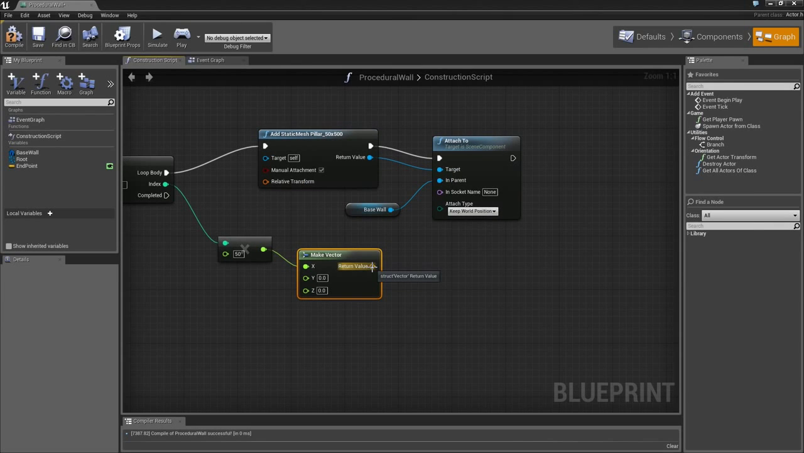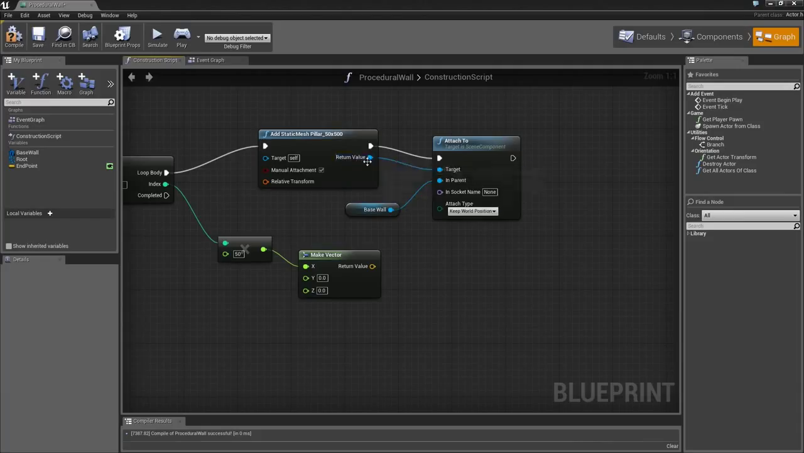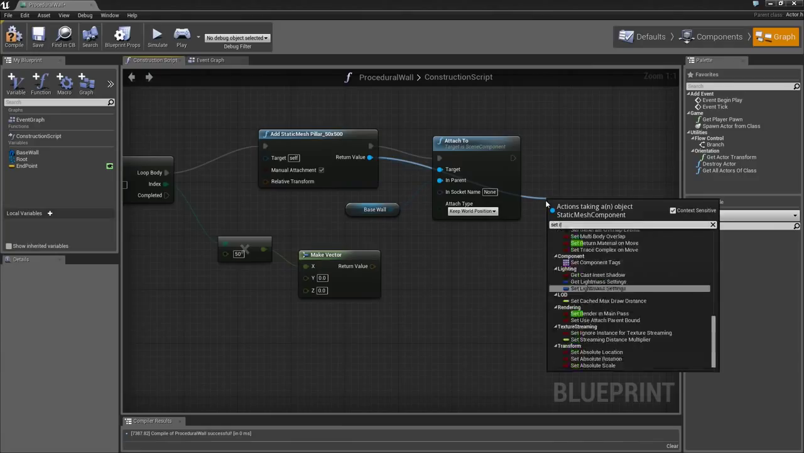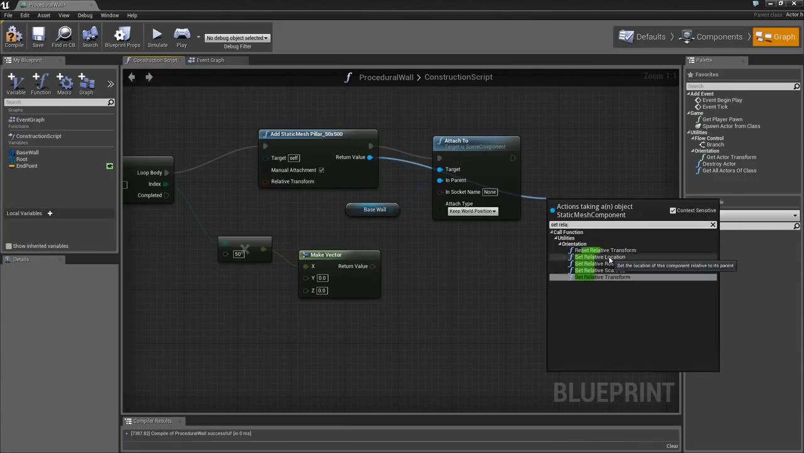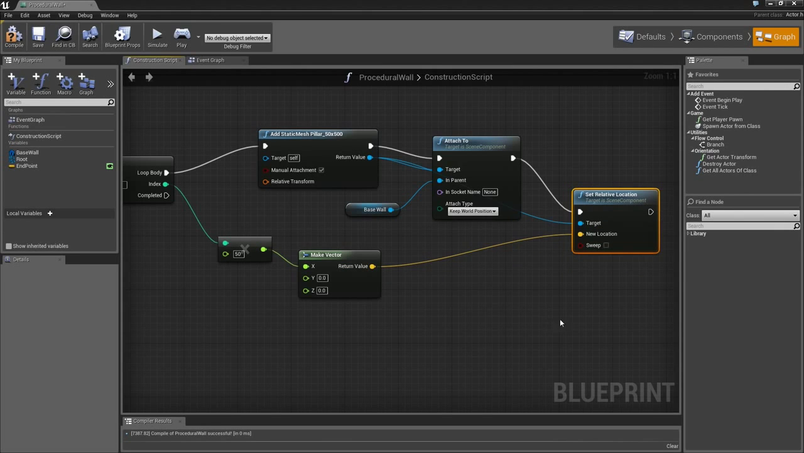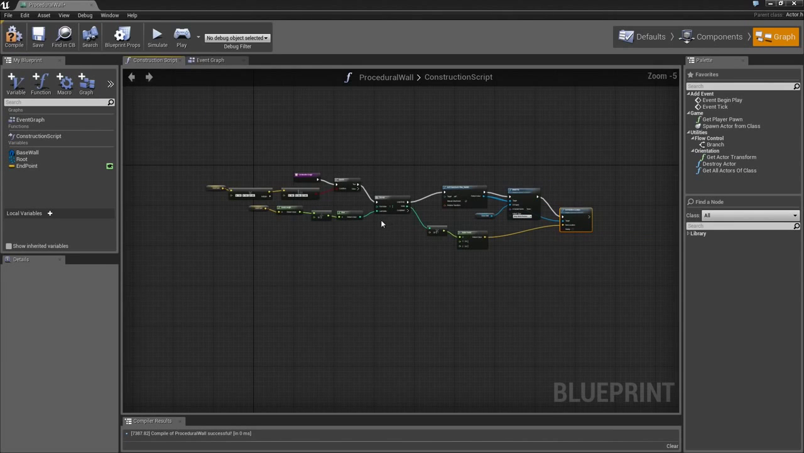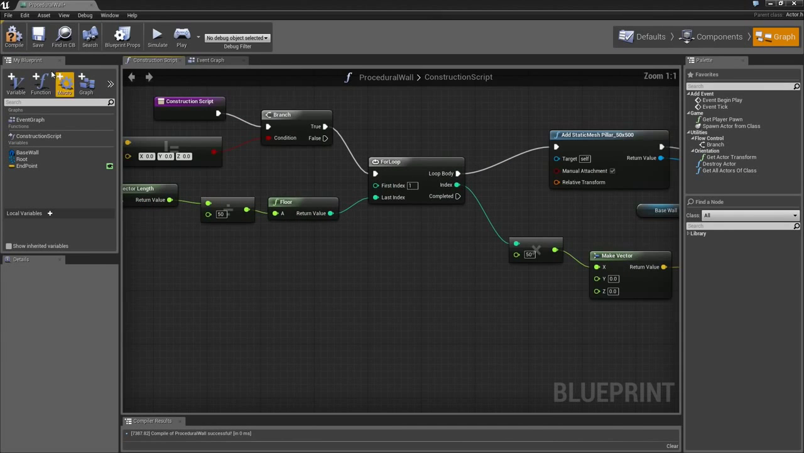Then we're going to take the result of this vector and use it. Actually, let's just take our return value here off of our add static mesh. And we will say set relative location. We'll plug that in. That'll be the last thing in our chain. And this can be the new location. Now, this should already do something. We should probably go ahead and test it. You see, it's fairly simple so far. Hasn't been too hard to put together.